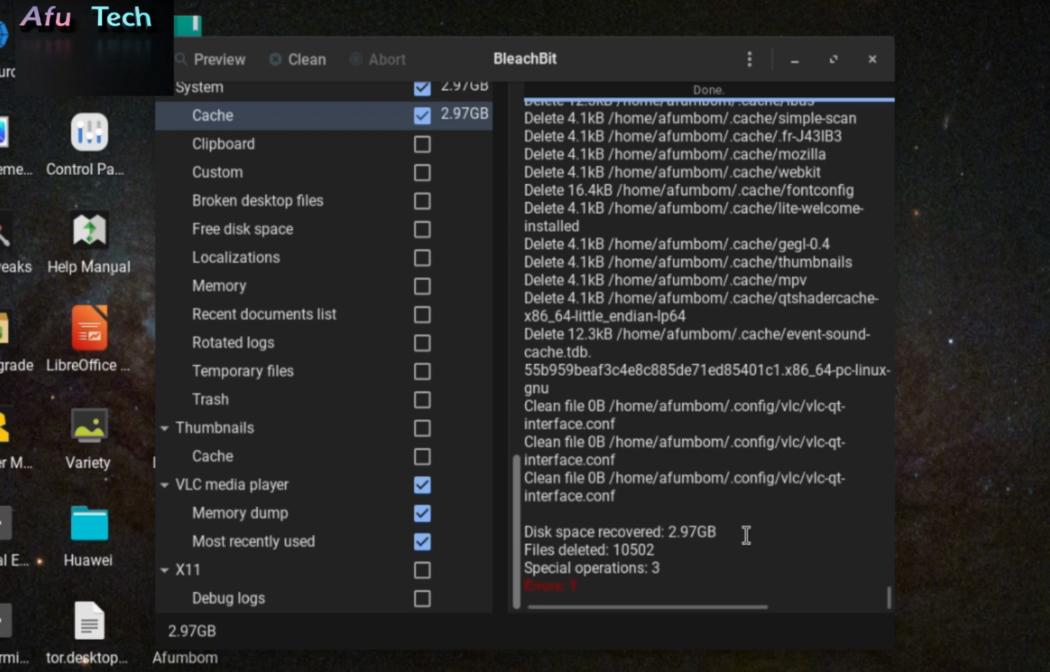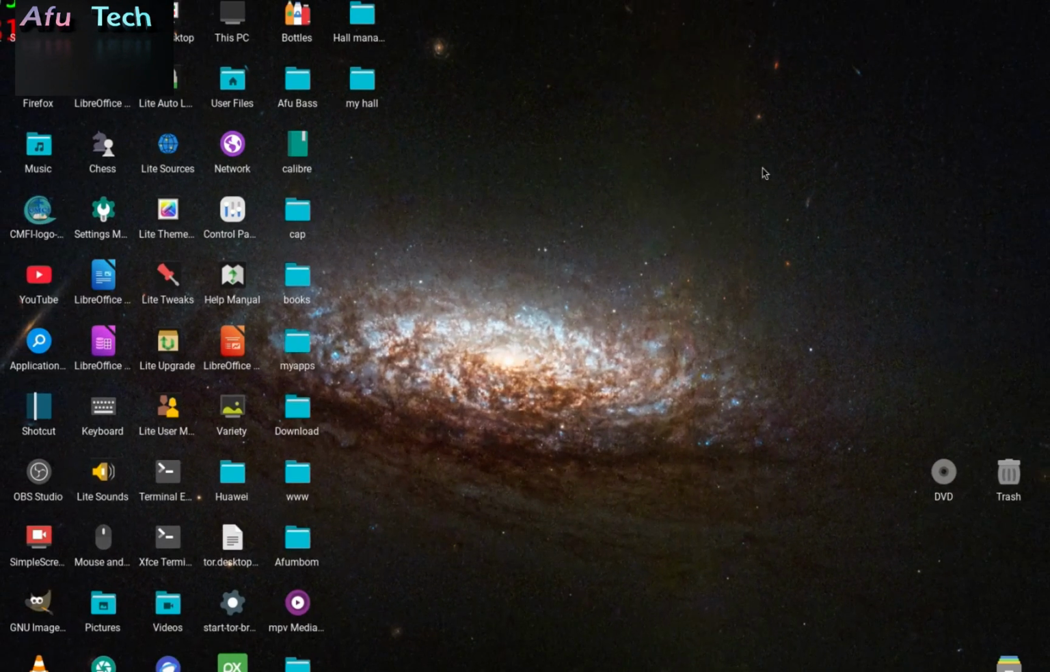So as you can see, I have liberated 2.97 gigabytes on my computer. And if you want to liberate more space, you just need to go and keep checking those boxes, but please make sure that you check only the box of a file that you want to delete, in order not to delete your important files.